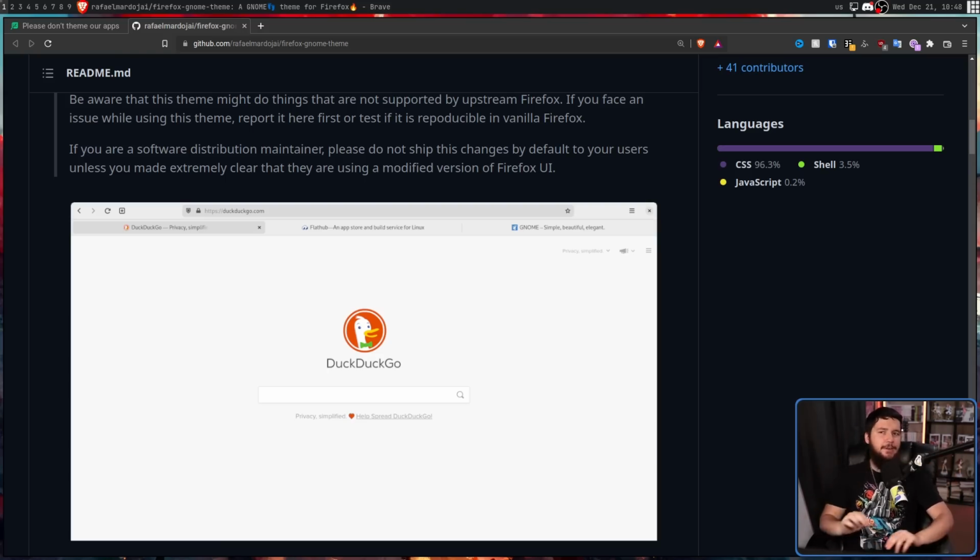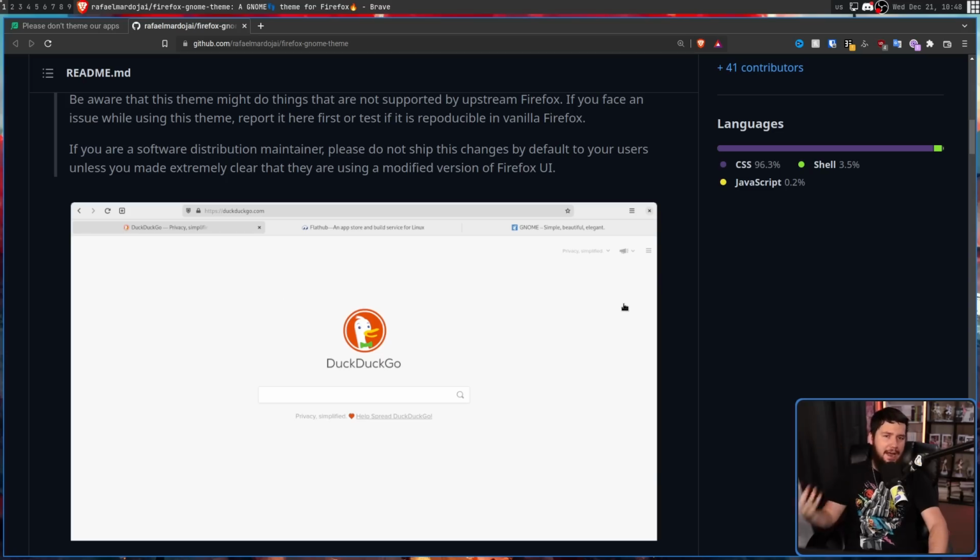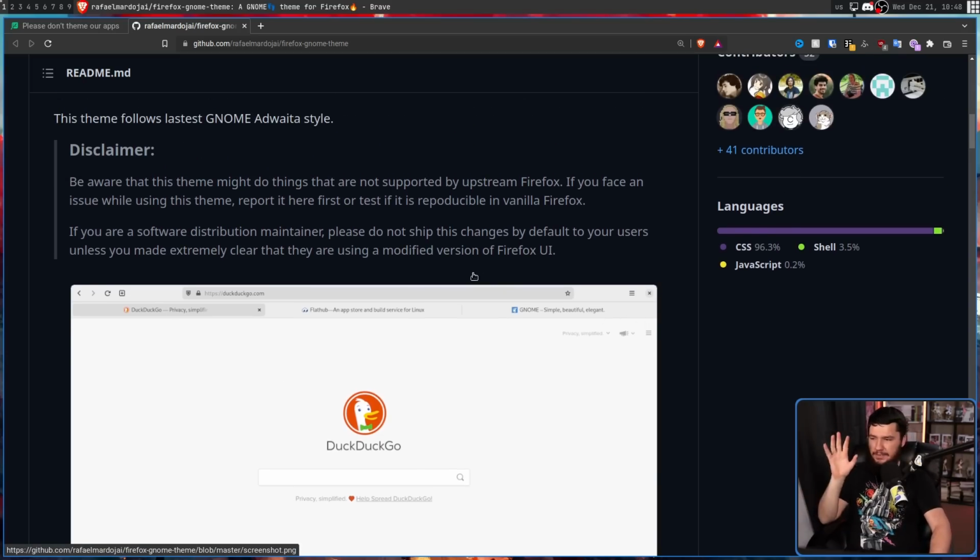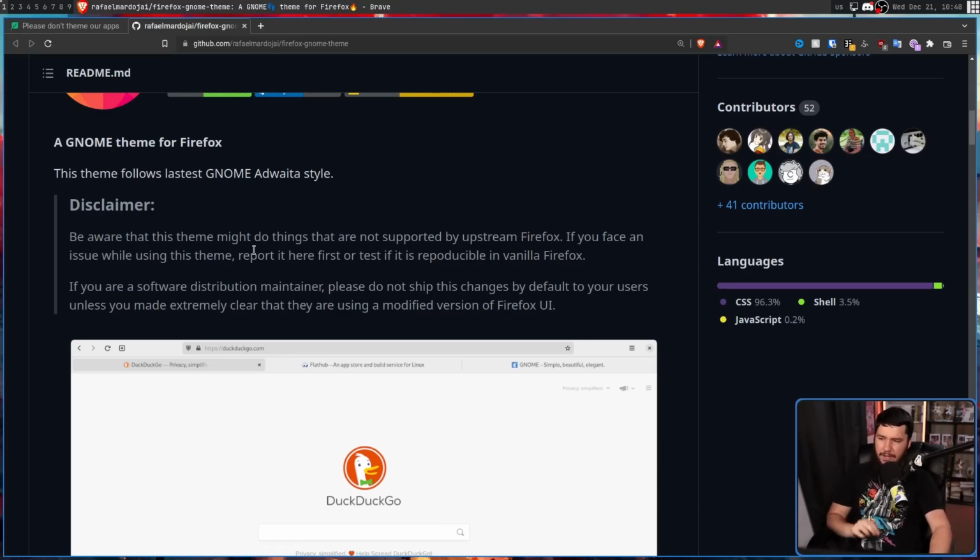And with the release of Firefox 108, it changed a bit of the UI, breaking a lot of the user Chrome CSS themes. But the dev is aware of how active he is, so for a very long time, there has been this disclaimer. "Disclaimer: be aware that this theme might do things that are not supported by upstream Firefox. If you face an issue while using this theme, report it here first, or test if it is reproducible in vanilla Firefox. If you are a software distribution maintainer, please do not ship these changes by default to your users unless you made it extremely clear that they are using a modified version of the Firefox UI."